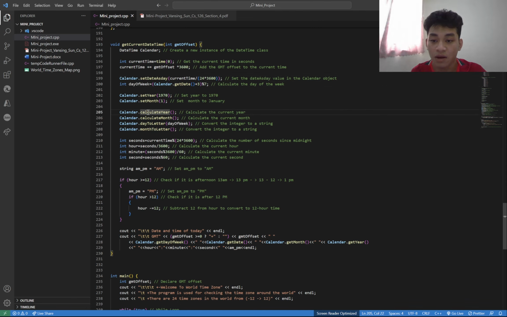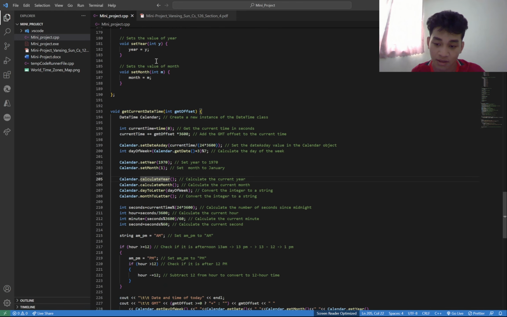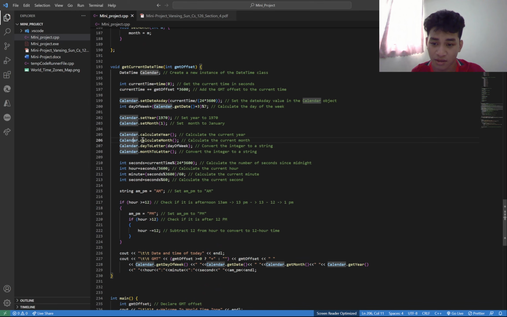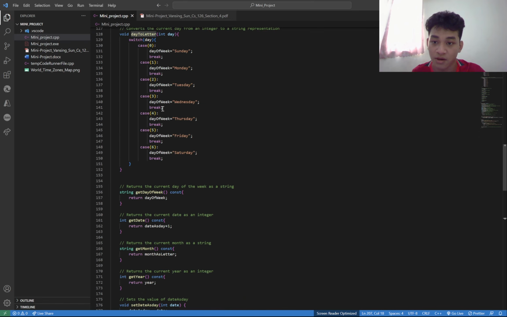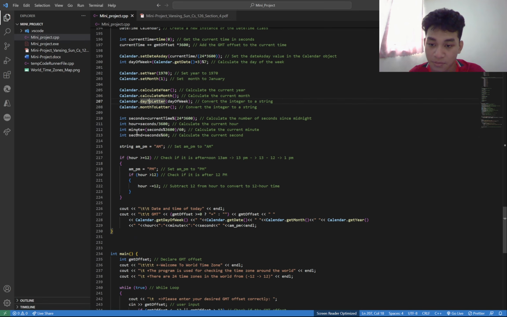And here I call out the function, I call out calculate year from the class calendar. I name the calendar dot calculate year, because the date and time here is the class. I call the function from the class in here, so I need to write like this: day of the week, day of the month, after 4 I already explained to you. And then move into this point.